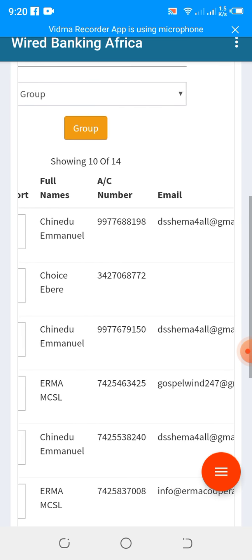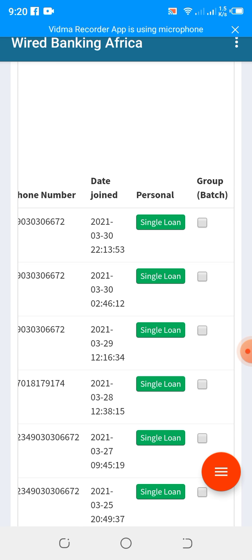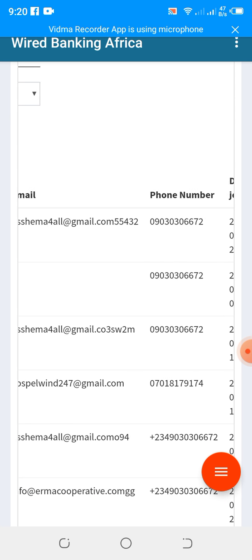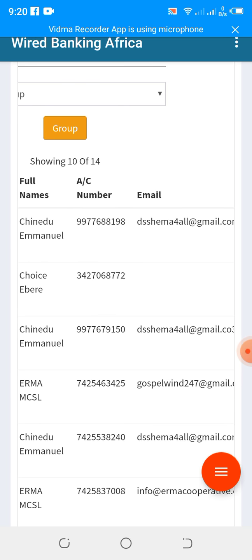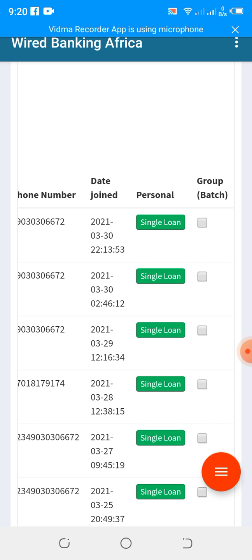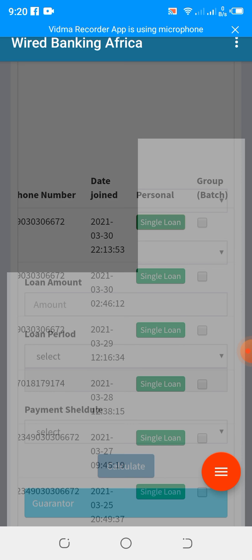If you don't know how to register a customer, I suggest you watch the video on your timeline or our previous videos on how to register customers. But right now we're looking at the loan. Once you click on add borrower, we have a lot of options or functions there, but all you need to do is ignore them and use the single loan. So just tap on single loan.